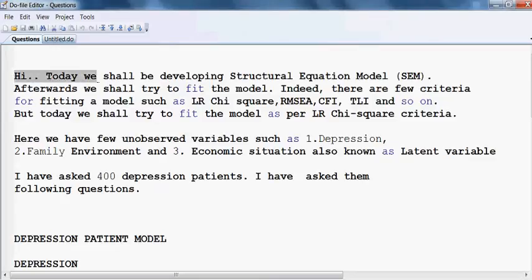Hello. Today we shall be developing a structural equation model, and afterwards we shall try to fit the model. Indeed, there are a few criteria for fitting a model, such as LR chi-square, then RMSEA, CFI, TLI, and so on.